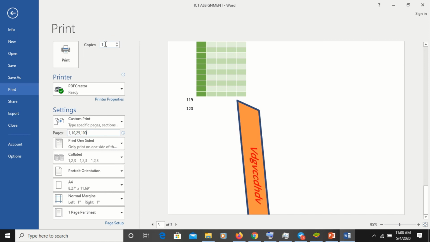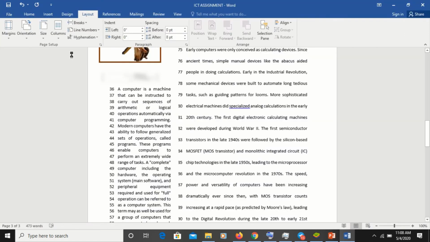Then how many copies do you want? Maybe you would like to give a copy to your lecturer, to your friend, and also you want to keep one. So you come here and type 2. In this box, where we have number of copies, you type 2. You can click here and just increase and decrease it. So if you need 10 copies, you just select this, then you press print. It is going to print for you.